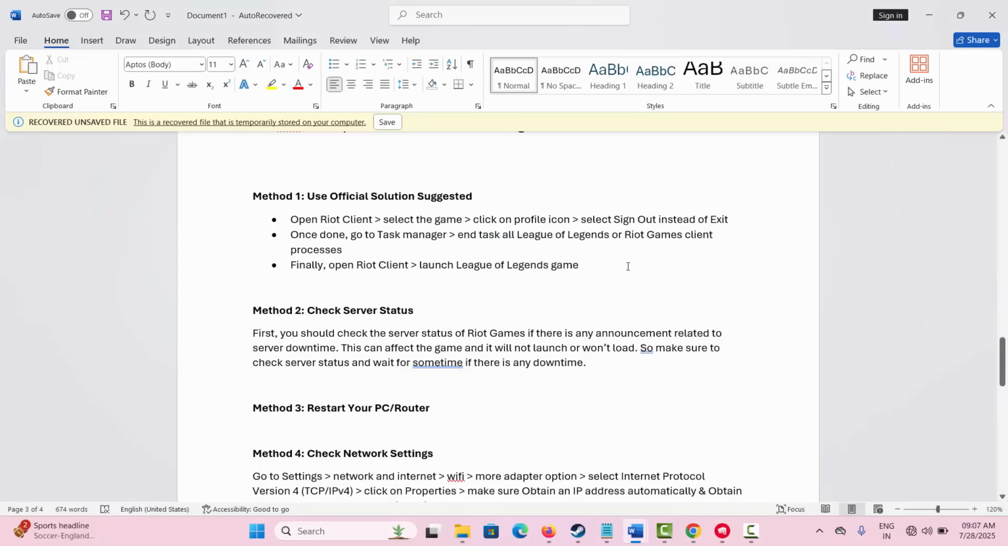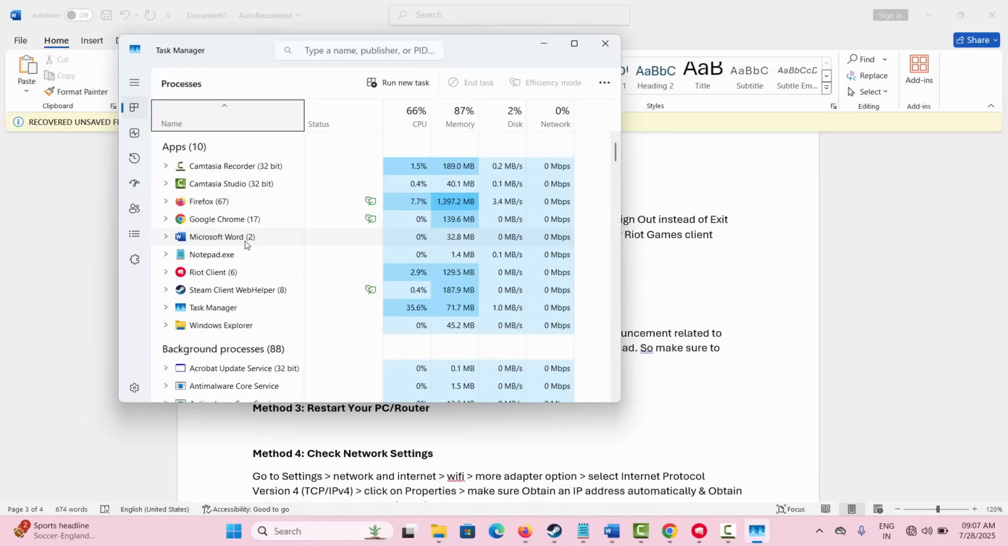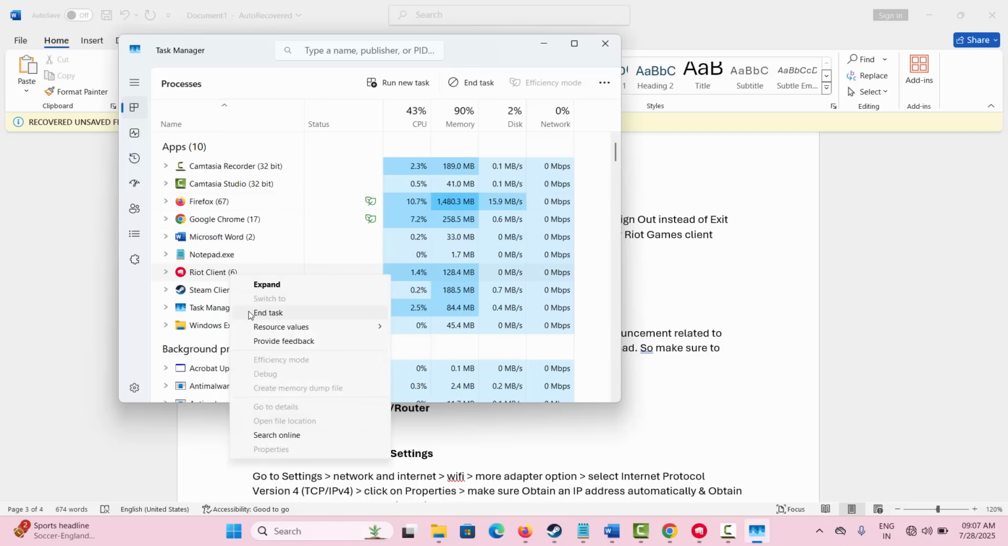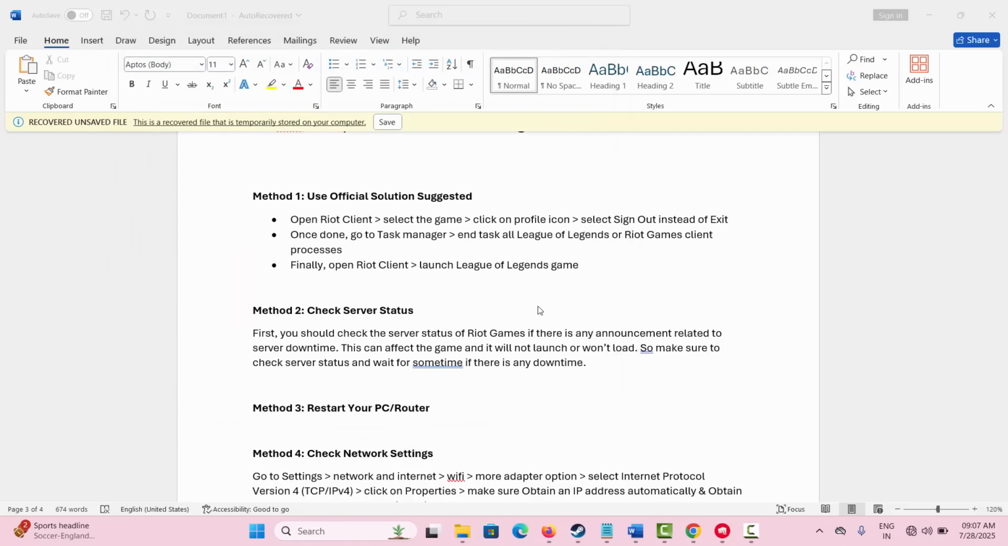you need to go to the task manager and from here see if Riot client, games or anything similar is running. Simply select it and click on the end task option. After this, go to the Riot client and then try to launch the game and check if this solution works for you. If not, go to the second solution.